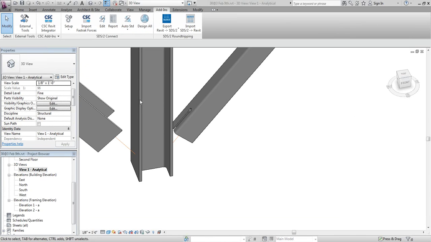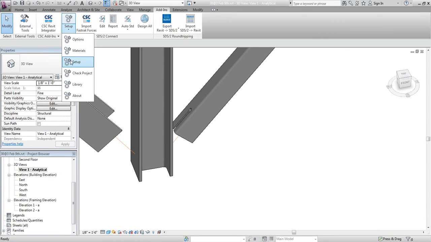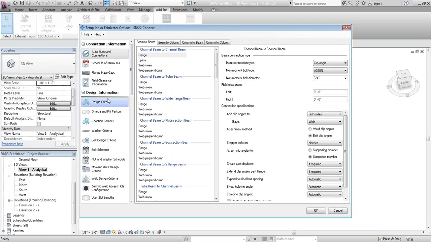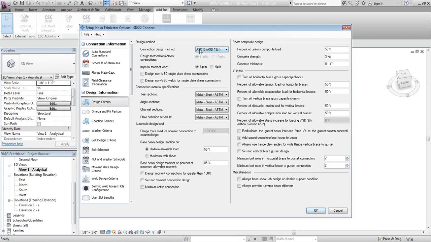Next one, does SDS2 design support Canadian design? The answer to that should be yes. In our setup, if you take a look at the design criteria again, we have a connection design method. So in here we have two versions of the Canadian design code. We have the 8th edition and the 9th edition currently in there. So if you need to design for that, go ahead and select that in here.